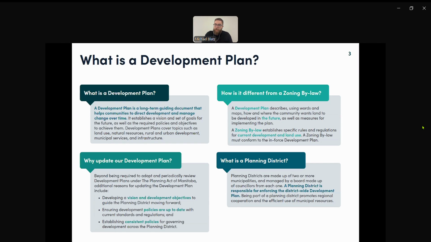So back to development plans, there's something that is required by the province for all municipalities in the entire province. So your current development plan was adopted about 14, 15 years ago in 2010. And then there was one prior to that, which was adopted in 1992. So why update the plan? The province says that they should be updated every 5 years. So based on those numbers, it's been a little longer than that.